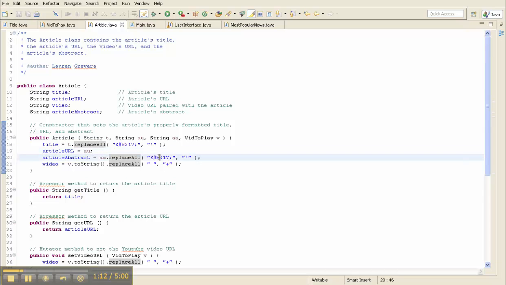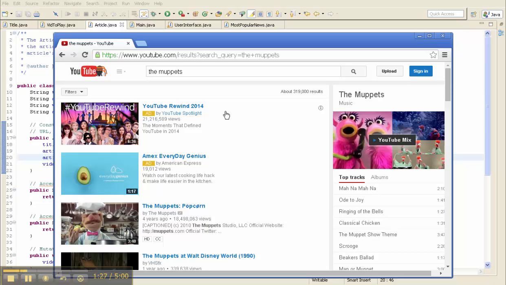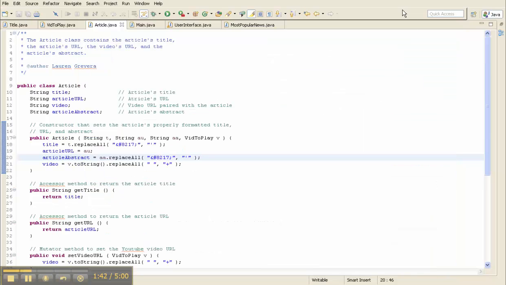I also replaced it in the article's abstract, and when I set the video, when you go into YouTube, let's look at its URL. See, I searched here the Muppets. I did the space Muppets. In the URL, there's no space there. That's an illegal character. So instead, you use a plus. Let's go back here. So the video needs to replace all occurrences of a space with a plus to concatenate the string that creates the URL.